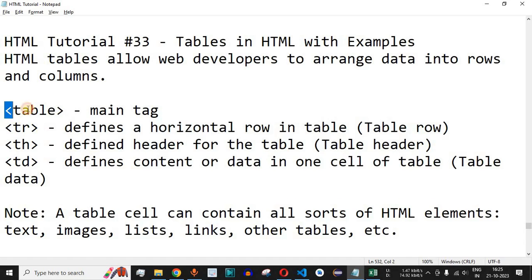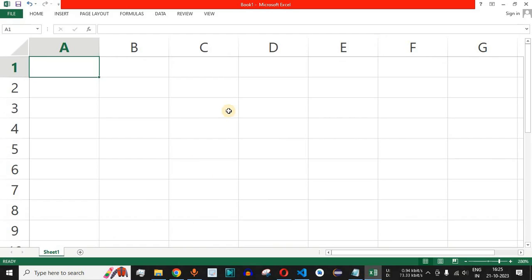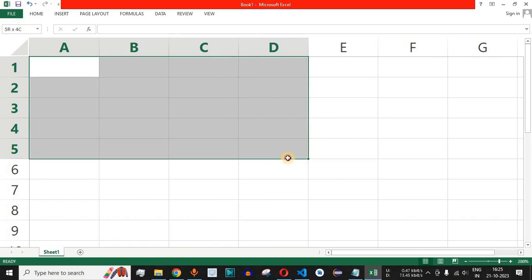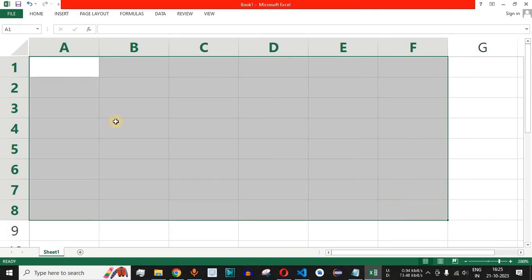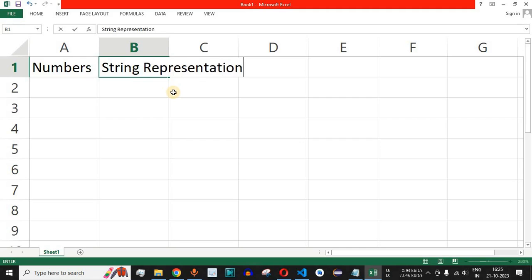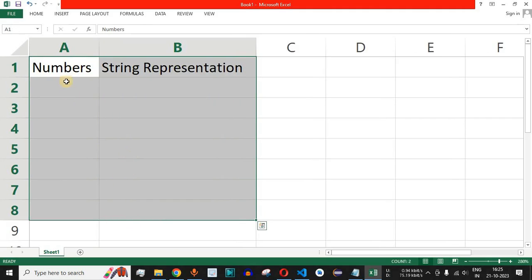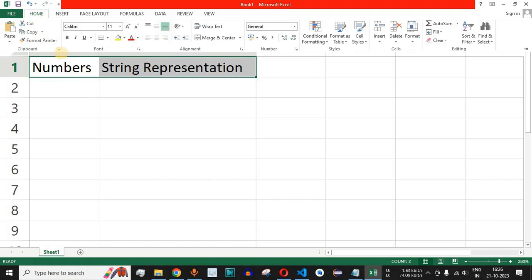When we talk about an HTML table, it is similar to Microsoft Excel. If you have used MS Excel, you must have noticed that we have multiple cells, and this can be treated as one table. We can have the header in this case. Let's say we have numbers as the header and their string representation. These are the headers that define what the content of these particular columns will be. We can have them in bold formatting, and make them display at the middle of the cells.